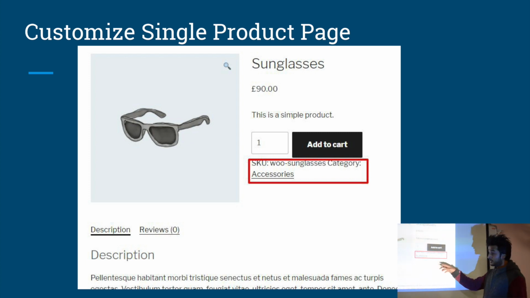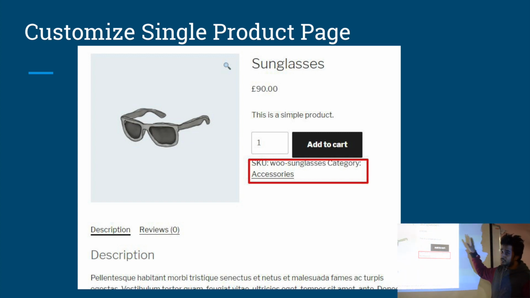While I'm highlighting this, it means how we can customize these sections. If you want to remove this, suppose you want to remove this, how to remove this. If you want to change the position of this SKU, suppose you want to move this to the top, or you want to move this to the bottom, how to move this. So I'm giving a detailed analysis about this section of customizing the single product.